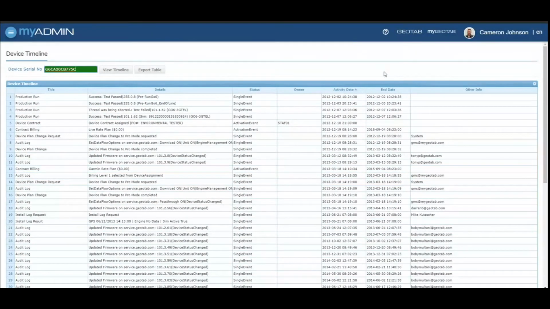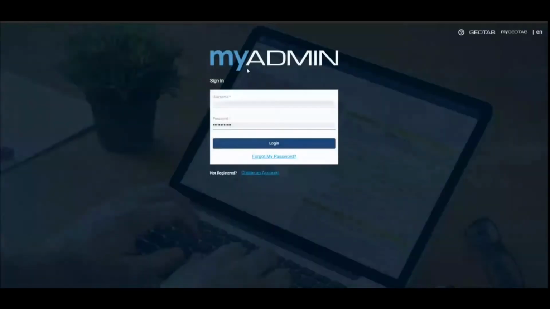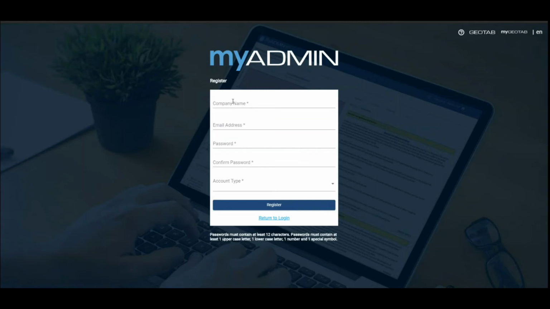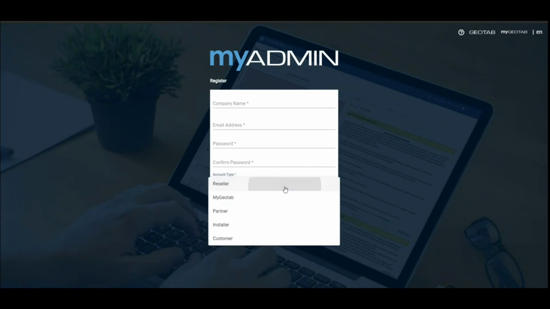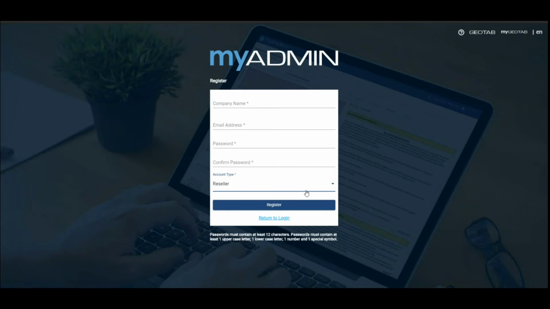Next thing I'd like to do is show you how to create a new user within MyAdmin. So the first thing I'm going to do is sign out. And from here, you're going to see you have a create an account option. This allows you to create a user for any account. So you can type in the customer name, email address. Please note with password, we do have a very strict password policy. We here at Geotab take security very seriously. So you'll need to follow the password requirements, make sure it contains the options down below. And then please note that your account type should be selected as reseller.